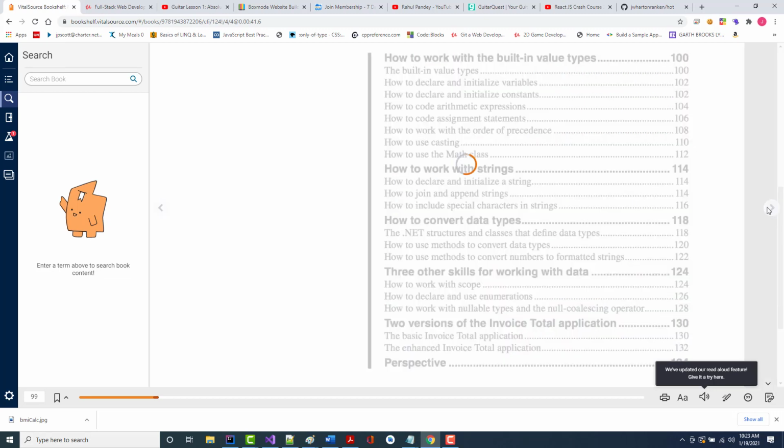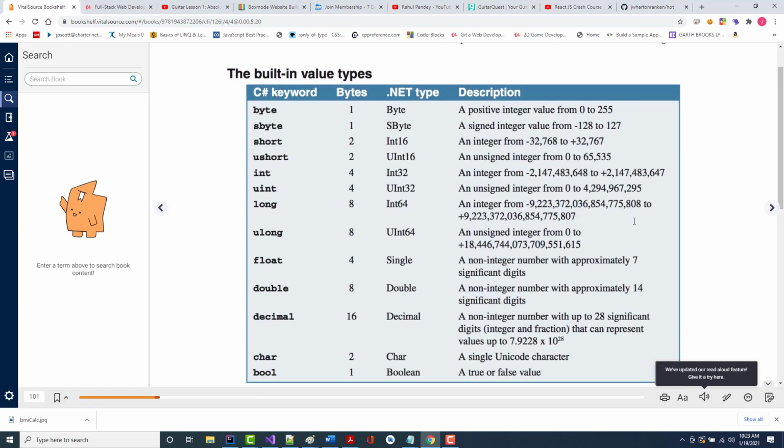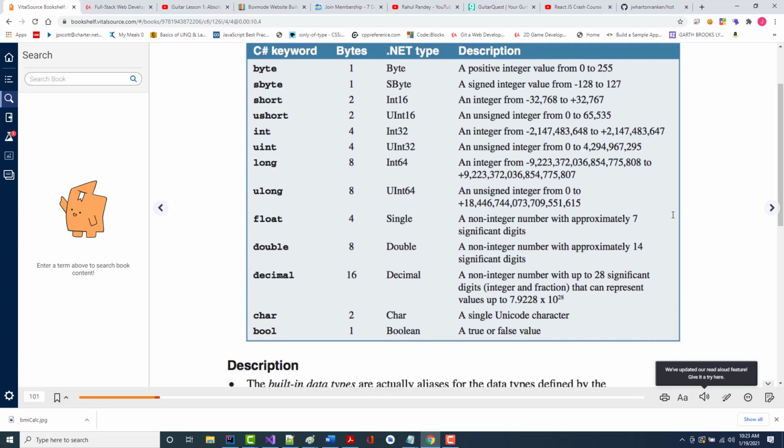All right, so let's just take it from the top then. So they show you here on page 101, these are the built-in data types. You'll notice that for byte, there's a byte and an sbyte. That S stands for signed. So a byte by itself is unsigned, so it only holds positive values, 0 to 255. An sbyte is signed, so it's negative 128 to positive 127. Since you include 0 on the positive side, it's always one less than on the negative side.